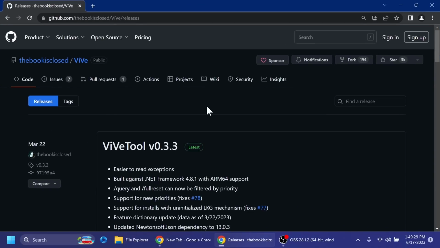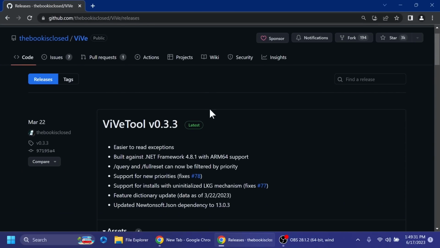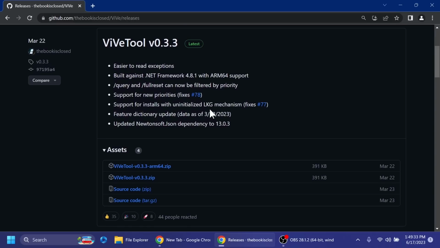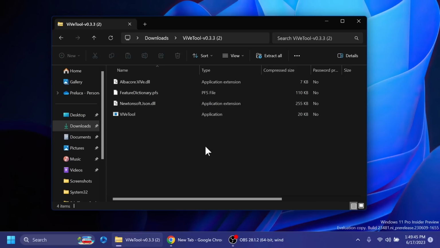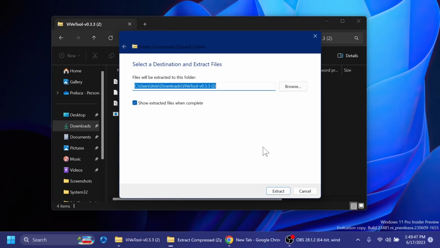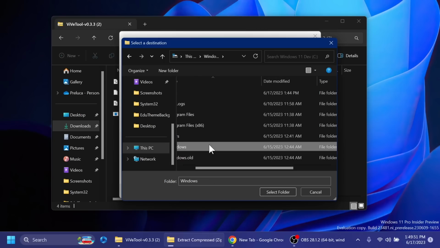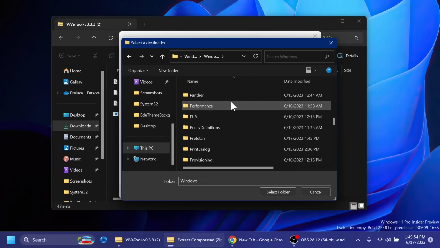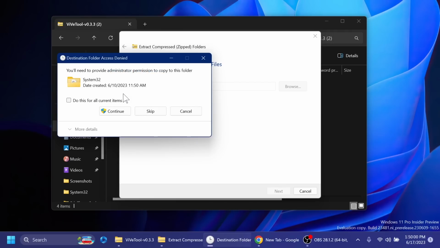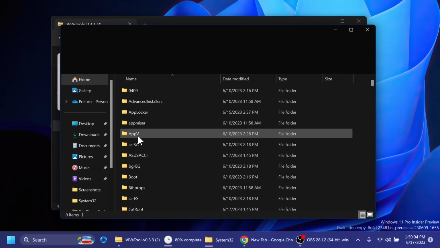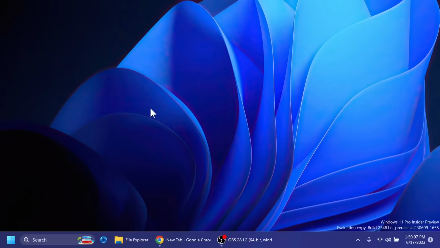First of all, let's set up Vive tool. You're going to have the download link for Vive tool in the article below in the video's description. Just make sure to download the latest version .zip. Then you can open it up using File Explorer, click on Extract All, click on Browse and extract it into the System 32 location: This PC, Local Disk C, Windows, and then just scroll down to System 32, select Folder, Extract. In my case, I'm going to have to replace the files in the destination, so click on Continue, and that's how you set up Vive tool on your computer. It's as easy as that.